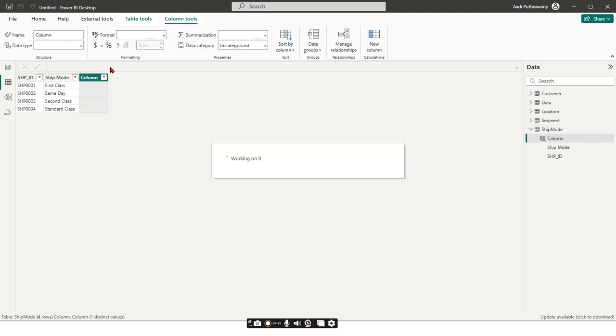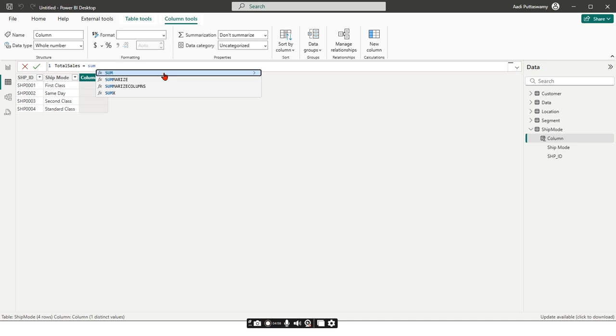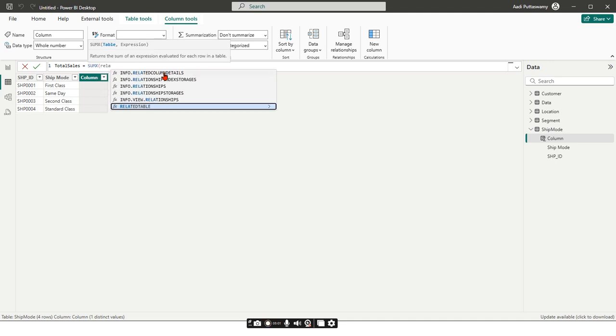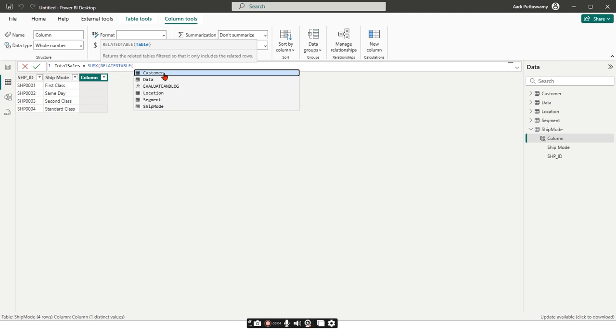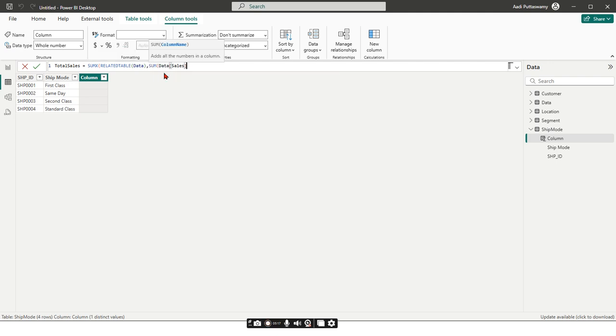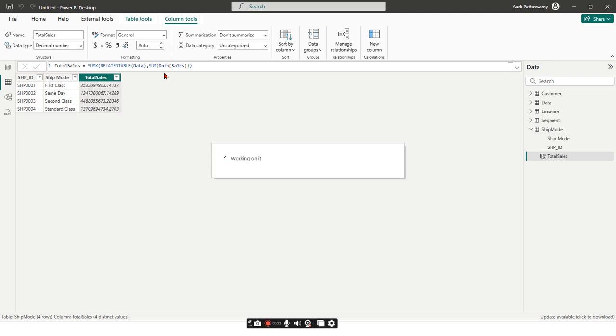So here, let's say I want total sales. Total sales for all these ship IDs equals, I'm using this SUMX and then we'll use RELATEDTABLE, which we have used in the same example in our previous videos as well. And let's say the table data, because I need the column Sales, comma, then I need to add the value, say sum of Sales. Close the bracket.